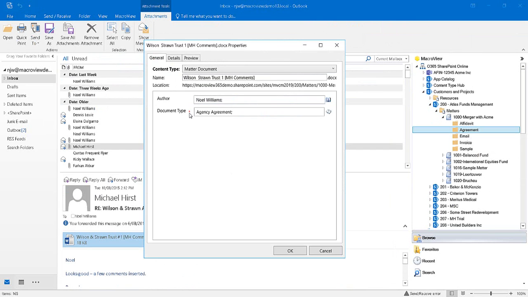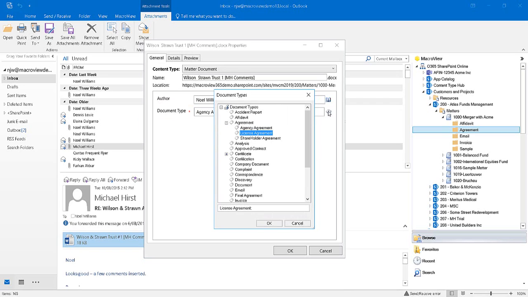If appropriate, these metadata attributes can be made mandatory. This red asterisk indicates that document type must be supplied. The valid values for document type can also be based on a central term set, so that a tree of valid values, such as this one, is defined in a central SharePoint location.